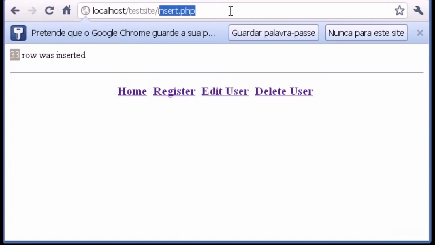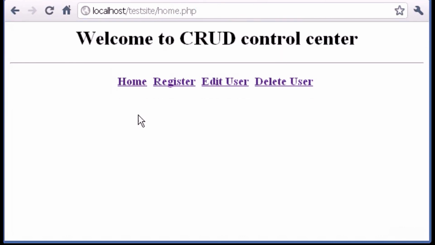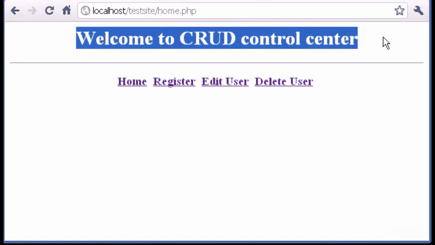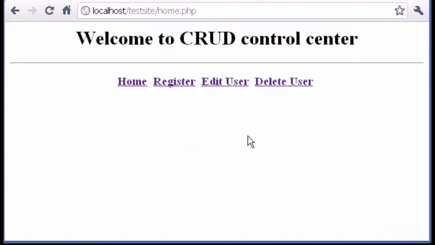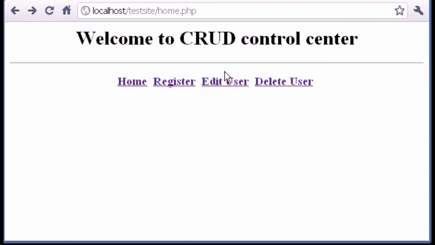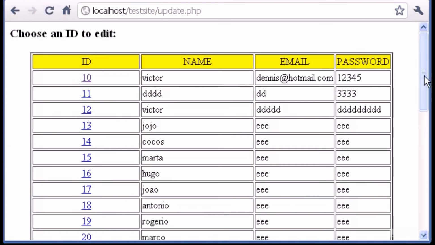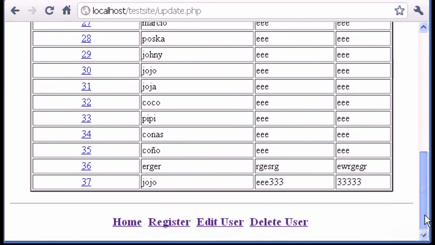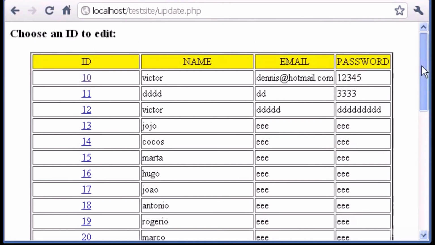And let's type localhost/testsite/home.php, enter, and we have here our CRUD control center: home, register, edit user, and delete user. If we click home, we are here. If we click register, we go to the register form. Cool, edit user.